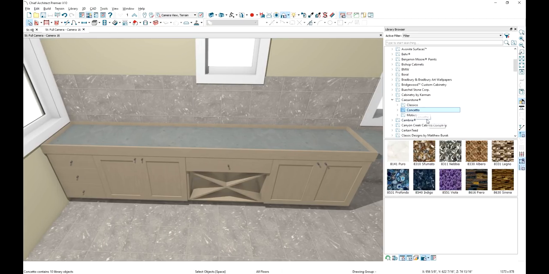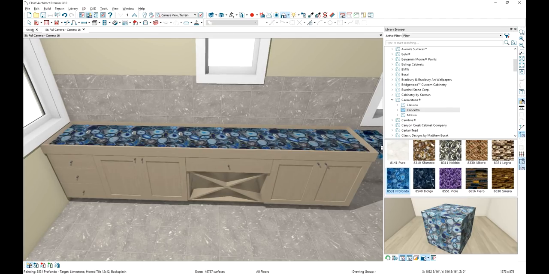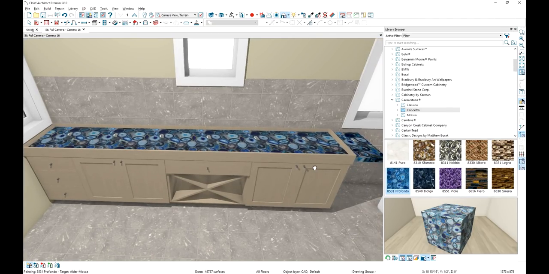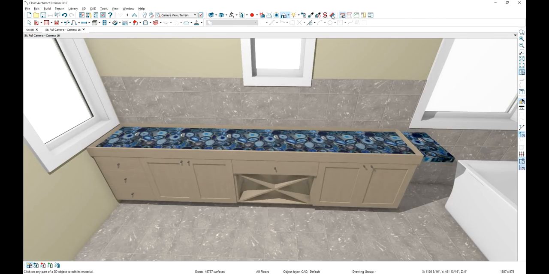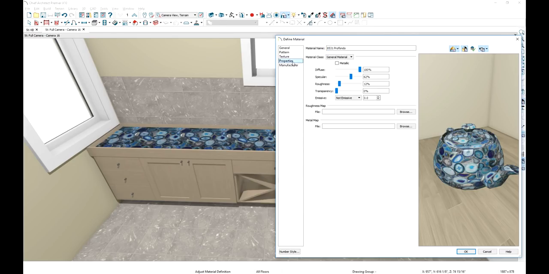Let's go into the Caesarstone library and choose this material in here and apply it onto that slab. Now the next thing I want to do is create some emissivity to this so it actually glows in the evening. Using the Adjust Material definition, let's click on this and I'm going to set the emissivity down here on the Properties, and I'm just going to change the emissivity slightly.